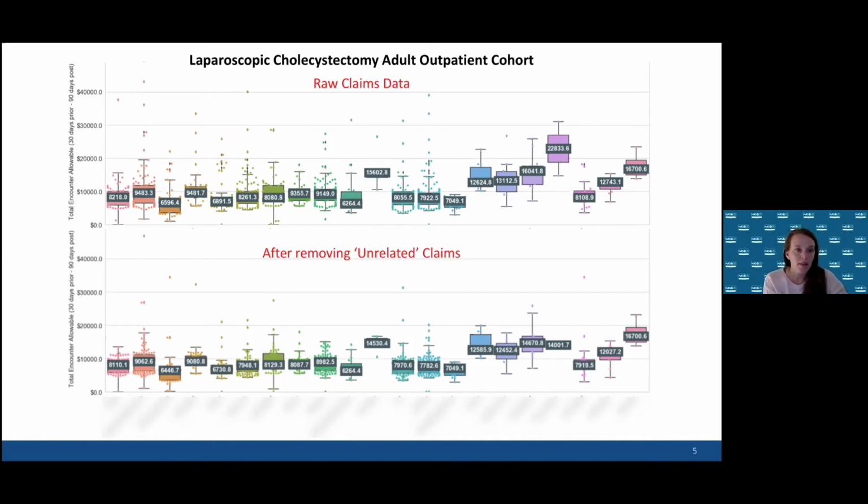What we can see on the top figure is that when we're looking at the raw claims, there's a wide variation and noise associated with unrelated claims for those patients. After processing with our machine learning approach and removing unrelated claims, we see a reduction in that noise. This allows us to start our analysis for the total cost of care and be able to look at the true signal and variation for the patient care.